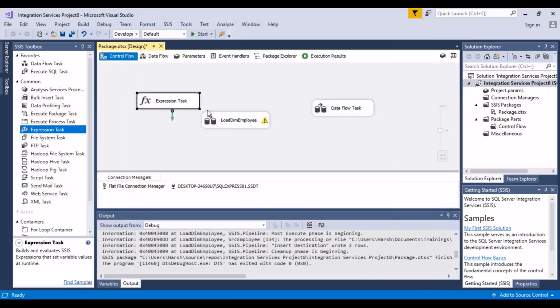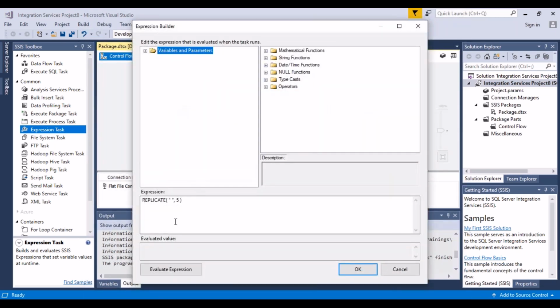Oh, sorry. And evaluate expression. If you click over here, you'll see that there are 5 values by the cursor point. You can see 1, 2, 3, 4, 5. All right. So that is one function that you can use.